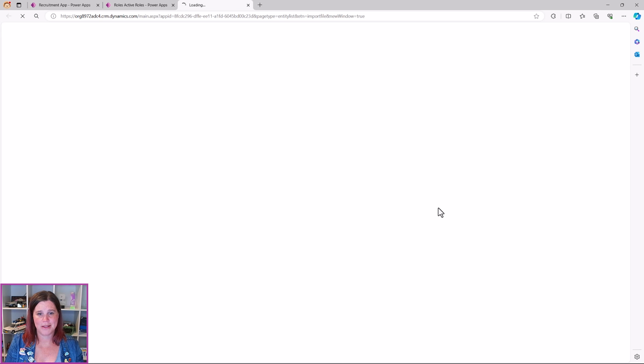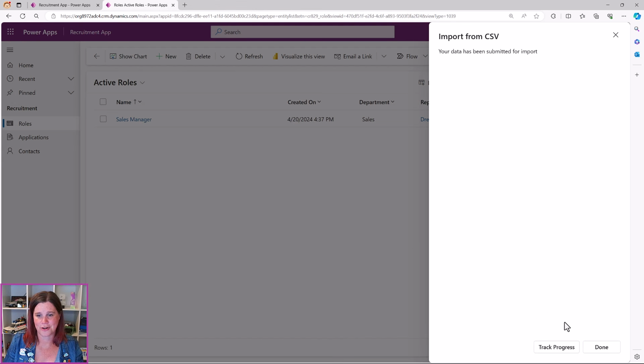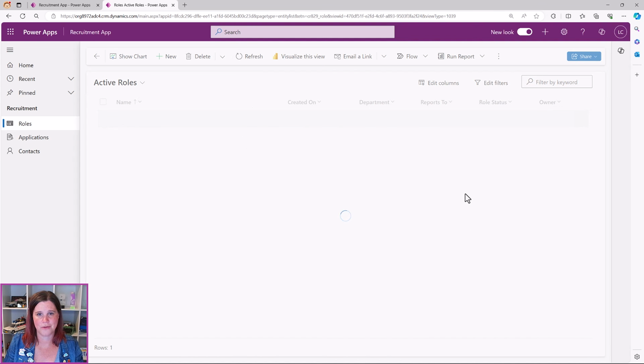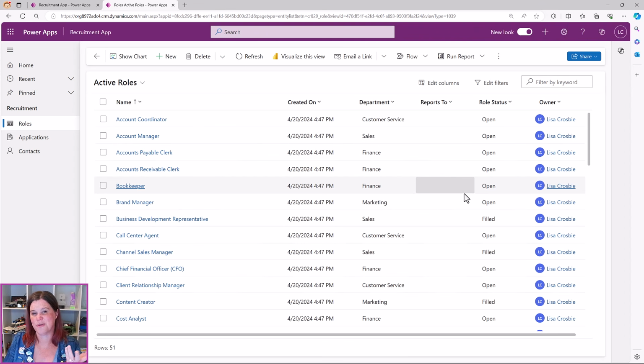I feel like maybe this one isn't going to load. Let's just try that and click done. We'll do it for the next one. Let's give this a refresh and see if it's actually worked, because those roles should have come through by now. There we go. It has actually worked.